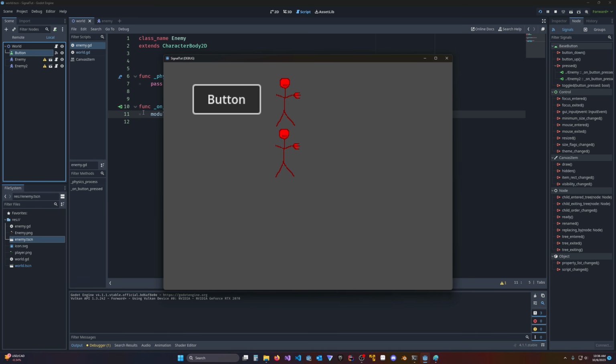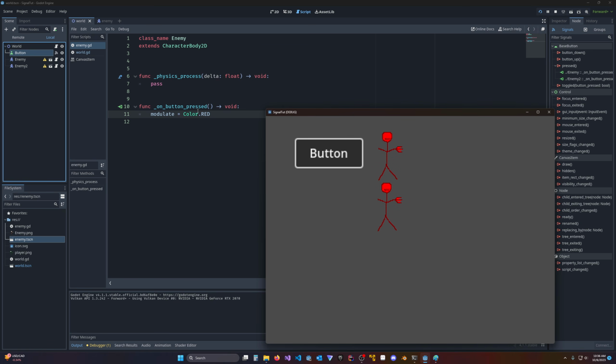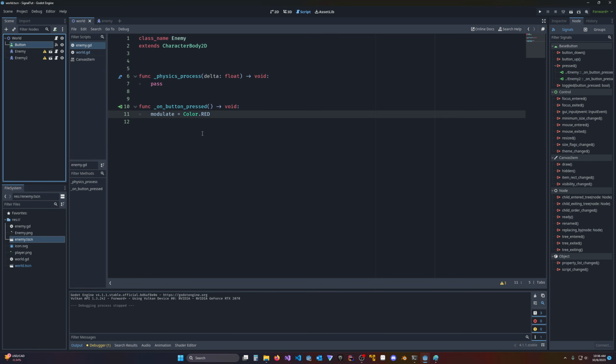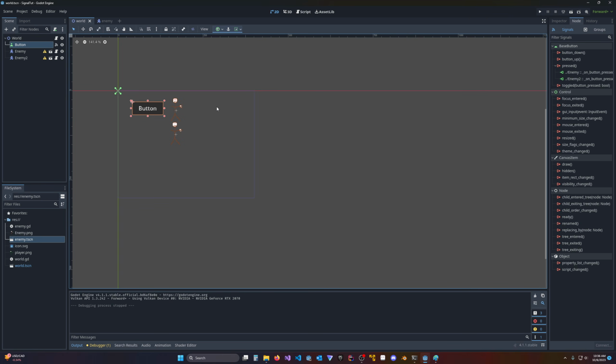And they both turn red because they're both inheriting the same script, which means their on button press methods will change the modulate color to red. We don't have a way of necessarily making it different for each and every one of these ones we spawn in. Just to drive this point further and why we now need to learn how to connect methods with code, what happens in a situation where I want to spawn an enemy in? Right now in the world, we have these two enemies.